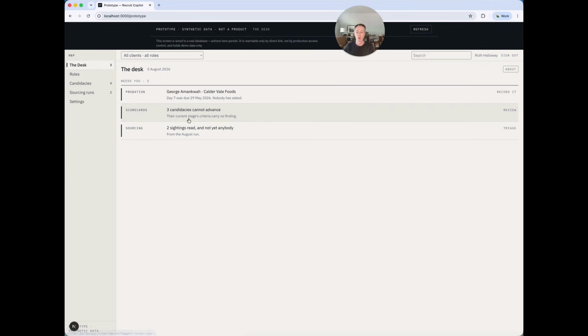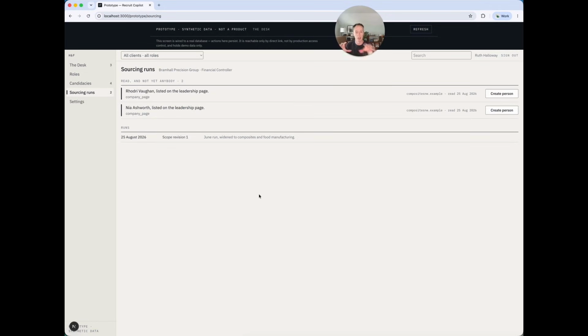I think we're going to ignore the rest of the scorecards. But I think what's really helpful now is actually taking a look at the sourcing. So when we do sourcing runs, we actually capture the runs in the database. We're not going to necessarily capture all the candidates if we haven't moved them into our ATS, but we can actually see if we're seeing these candidates crop up here.